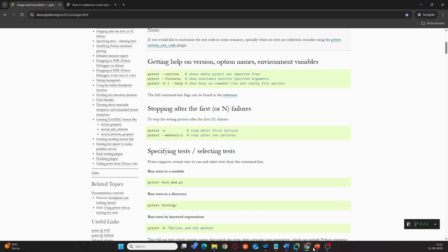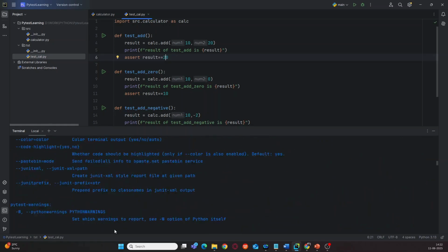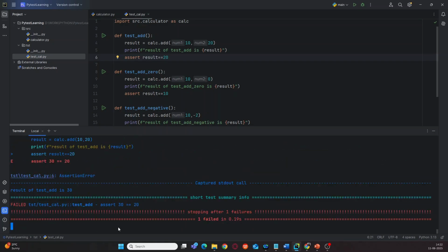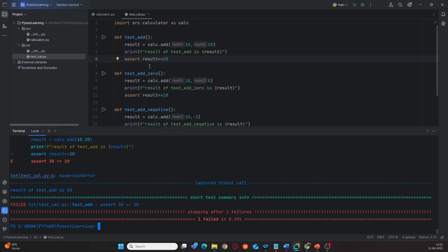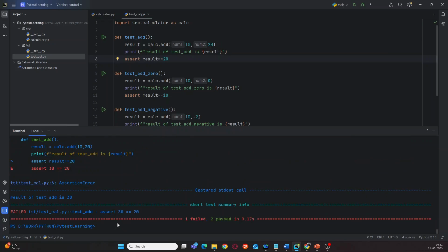Let us go to the PyCharm, and I will make this a failing test, and then I will try to give pytest -x, and you see the first test case failed, and it did not proceed with the other test cases. Okay, and if I remove that option, then Pytest will say that there are 3 tests, out of which 1 failed and 2 passed.